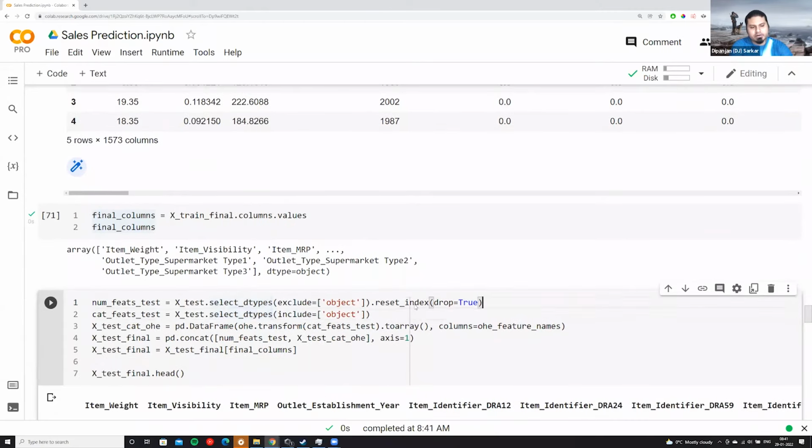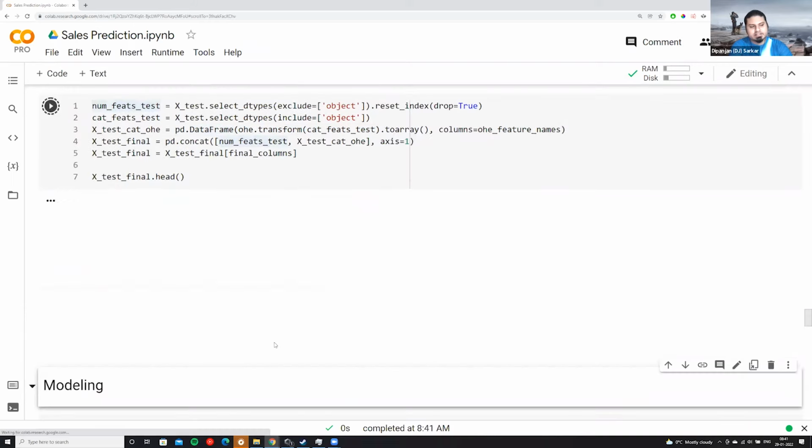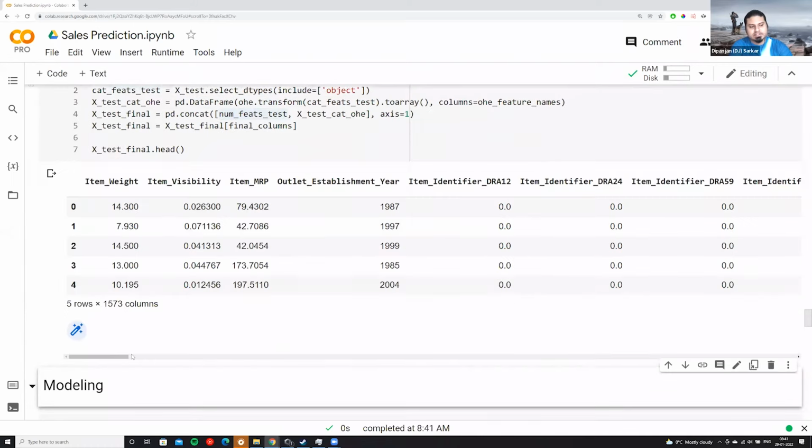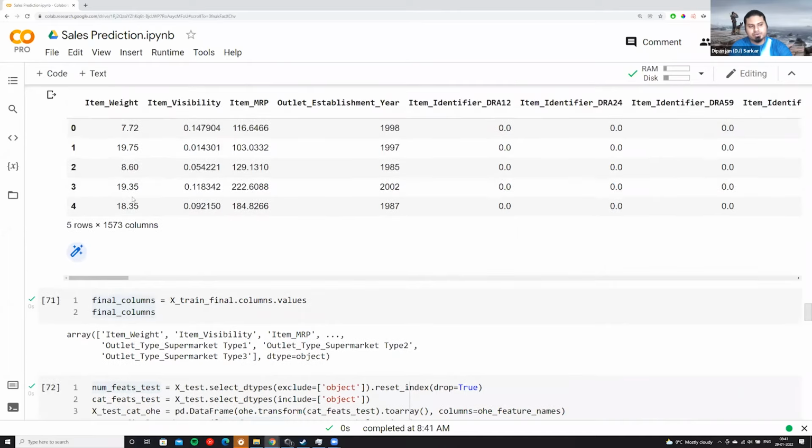For our test, it is very straightforward. You separate the numeric data for the test, separate the categorical data for the test, and transform the categorical features of the test data using the one-hot encoder. Convert it to a data frame, because by default, one-hot encoder converts it into a NumPy array. Okay, and then concatenate it, and your test data is also good to go. The number of columns is 1573 in both training and test.